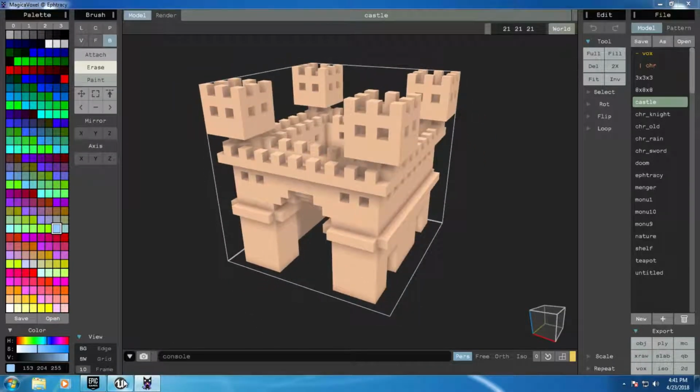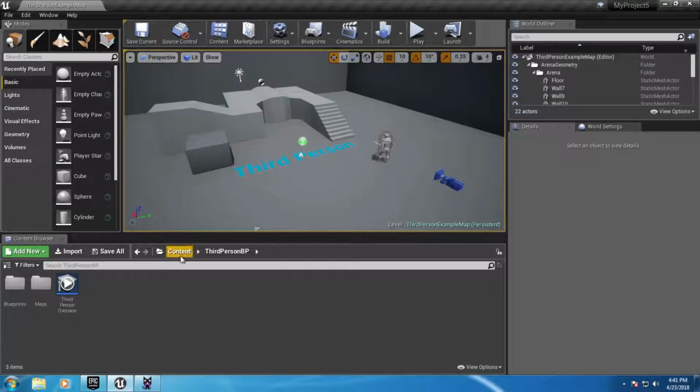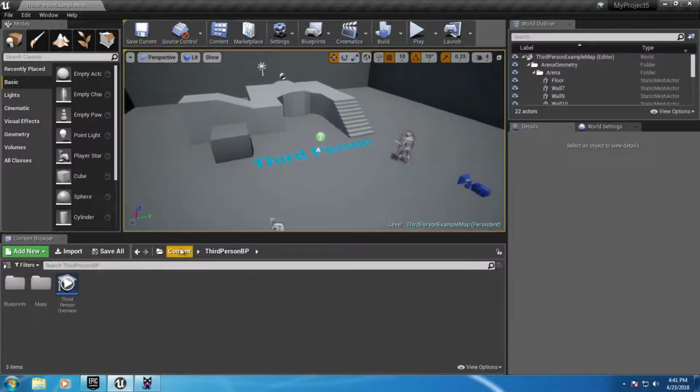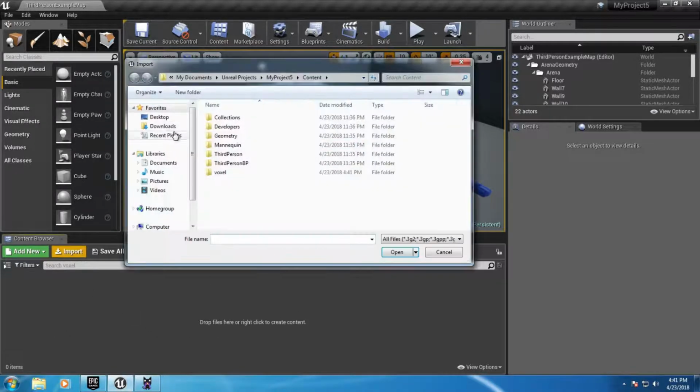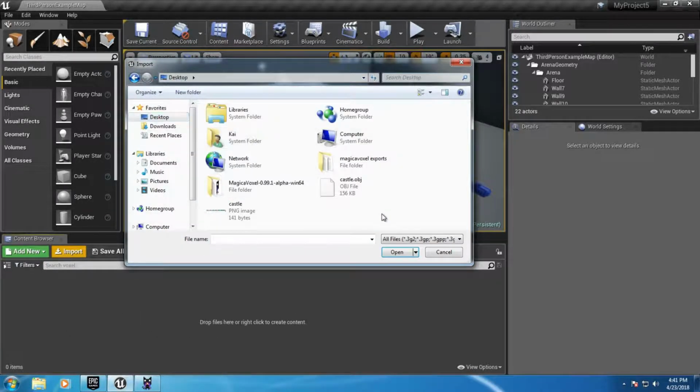So I'm going to head on over to Unreal really quickly, and I have a third-person scene here. I'm just going to create a new folder, just because I like to keep things organized. I'm going to call this voxel, right? And then in the voxel folder, wherever you're at, you can just hit import there and find wherever you put your object. And as you can see, we have a PNG, which is actually the palette, and we have the OBJ file, which is the file we just exported.